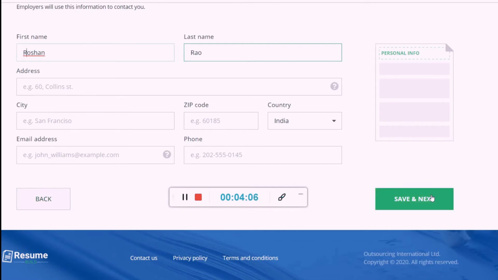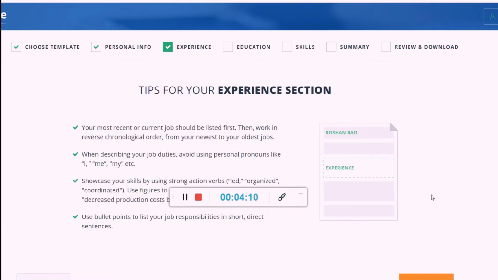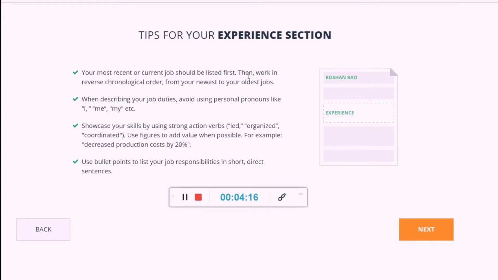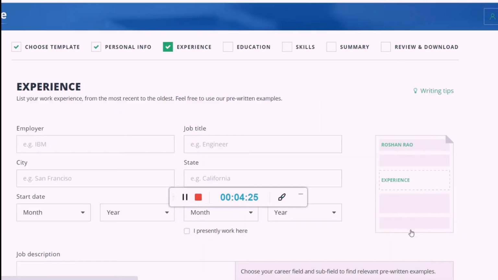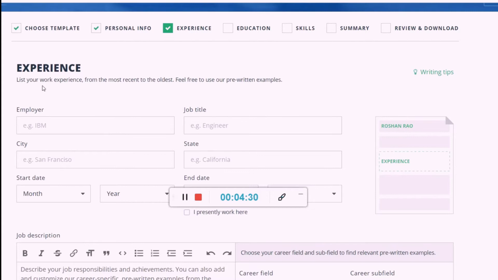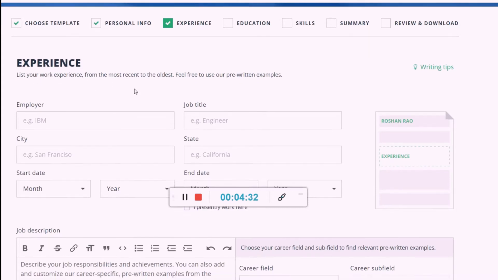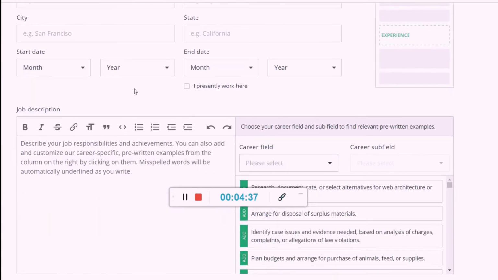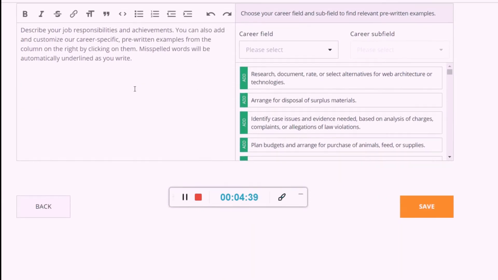You can provide all the information that you want to include in the resume. To keep it simple, I'm providing only my name here and not too much information. Next, it will ask for the experience. If you are a fresher, you can click on save or the next button. Then it will confirm that you are a fresher. You can choose the option like I don't have work experience, skip this. Then click on OK, which means you are a fresher. It will remove that section from the resume.